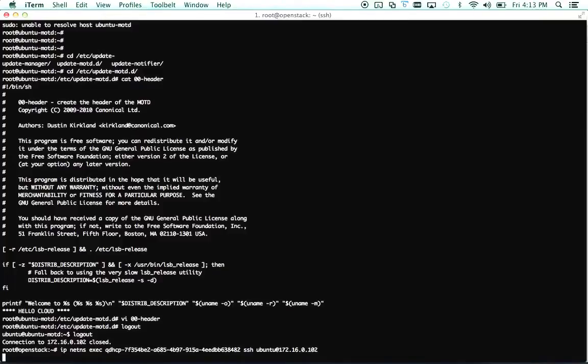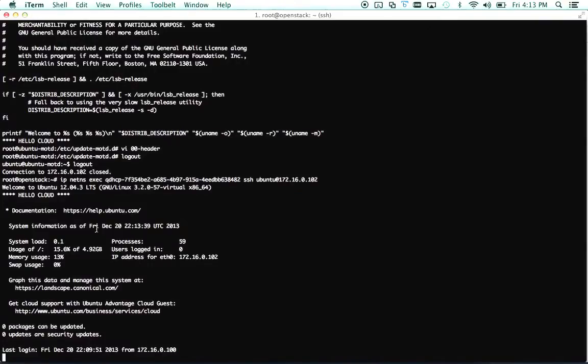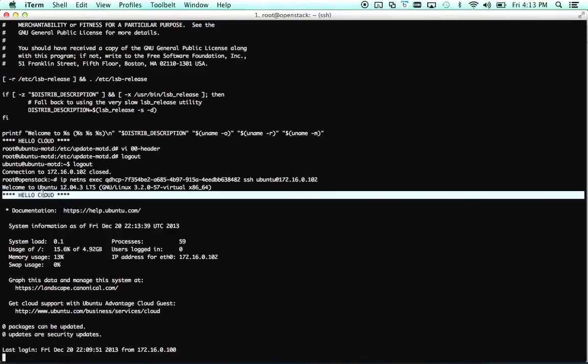I hadn't anticipated quite how slow these VMs would be. I don't remember if I provisioned with one gig or 2 gigs of RAM, but apparently running an entire OpenStack install on top of a single cloud instance is not necessarily the highest performance thing in the world. So there we go. There's our motd modification.